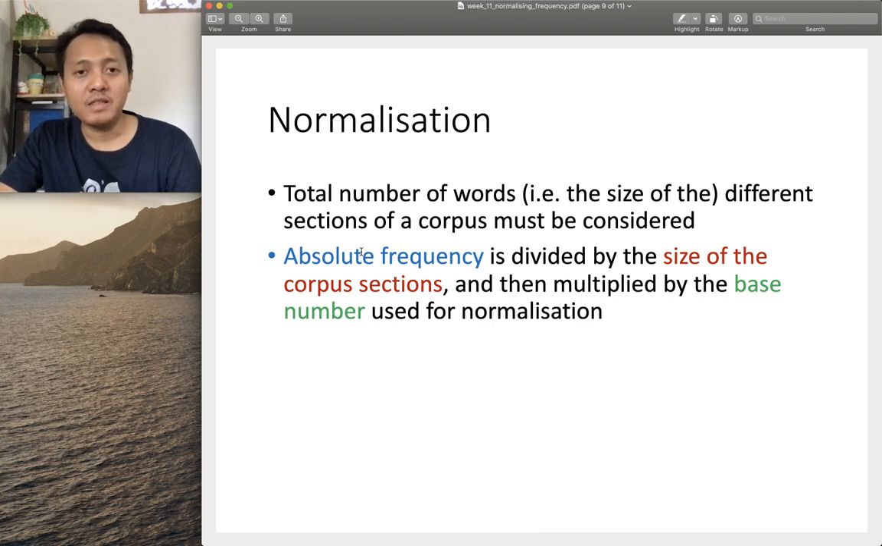And when you do normalization, you take into account the size of the section that you compare. So in our case with COCA, they take into account the size of each genre of COCA for creating normalized frequency. And the exact calculation is this. You have the absolute frequency of the linguistic phenomenon for each genre, and you divide that by the size of the genre, the size of the corpus section, and the result is then multiplied by the base number that you use for normalization.